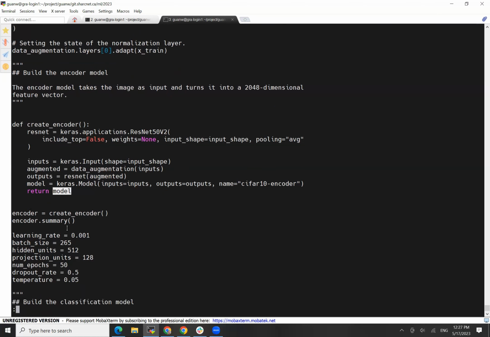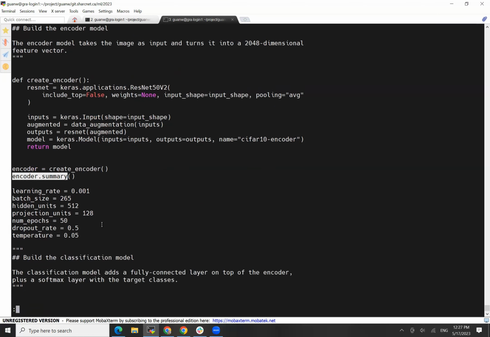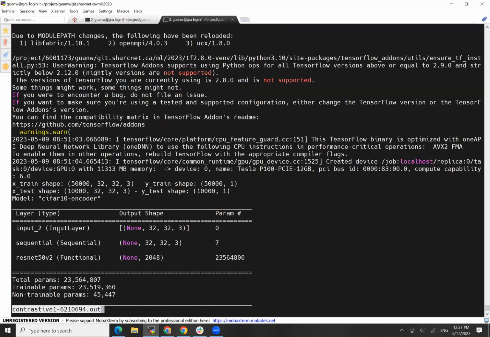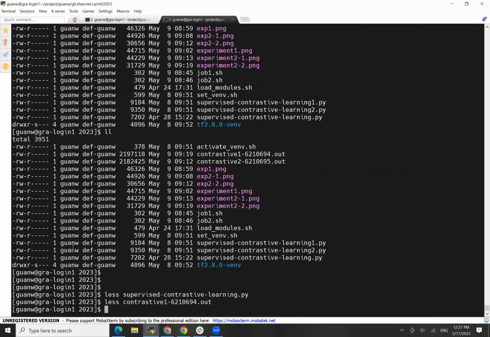We can create the encoder and see a summary. If you want, we can have a quick look at it. This is the input layer, this is the data augmentation, and finally the ResNet50. So that's this structure. Let's go back.